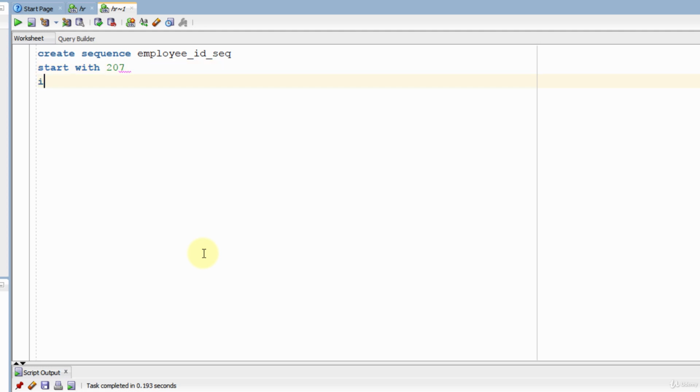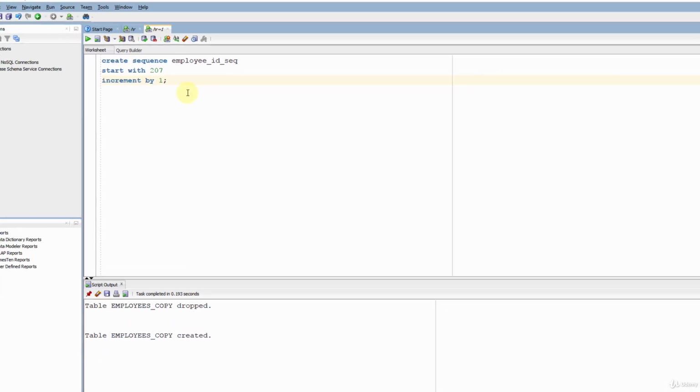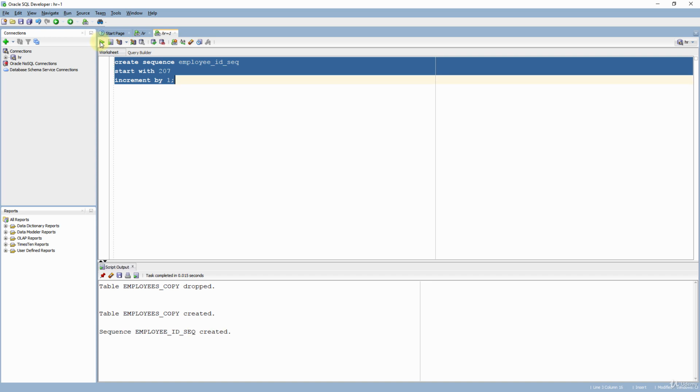And increment by 1. I just want it to increment 1 by 1. You can assign a different value if you wish. Now let's create it. Great. We created our sequence.